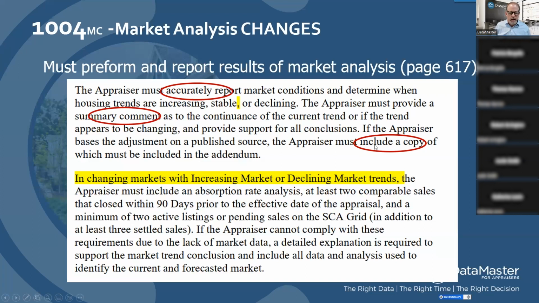FHA really wants to understand what you think about the changes that are happening, and you actually need to add a comment in there. You must include a copy if you're using a published source like a Case-Shiller report or an FHFA home calculator report, something like that. You must include a copy of that in your addendum for FHA.